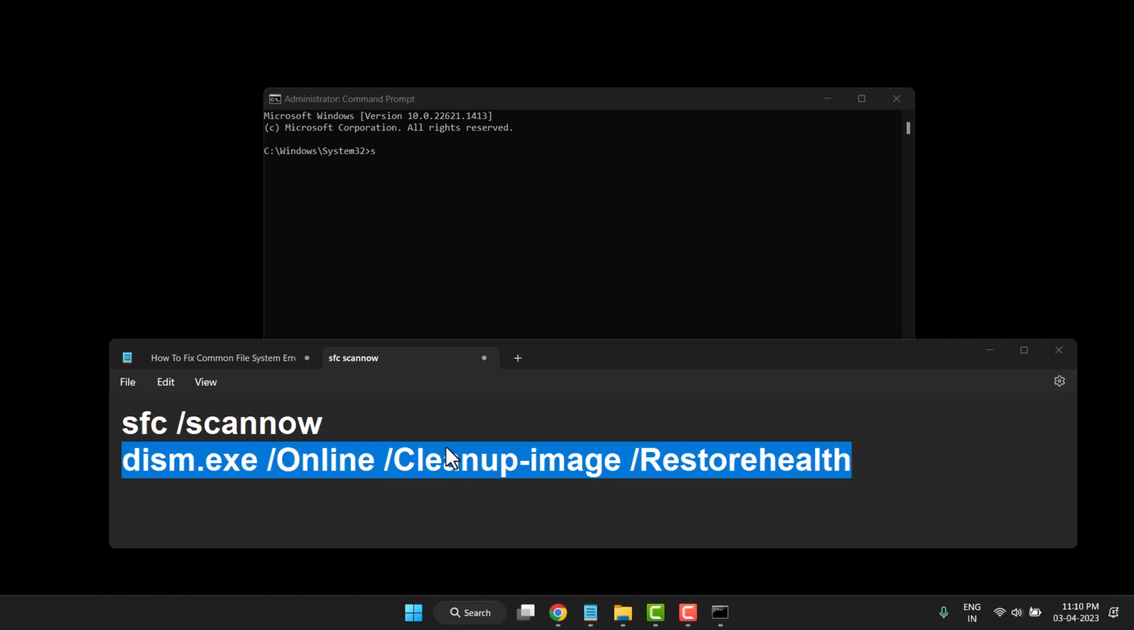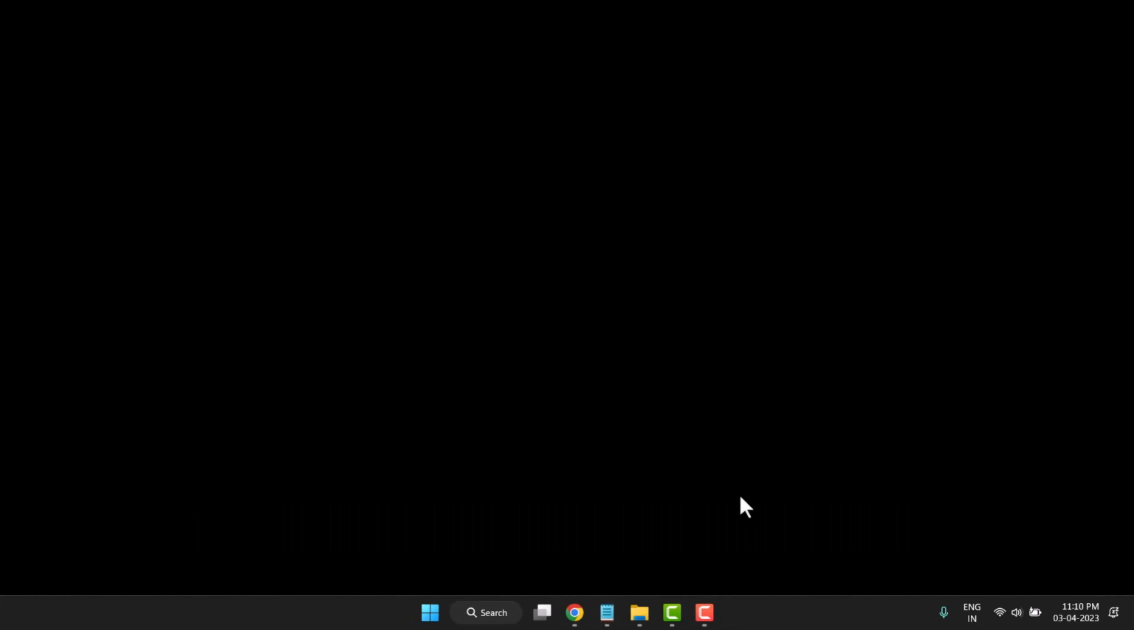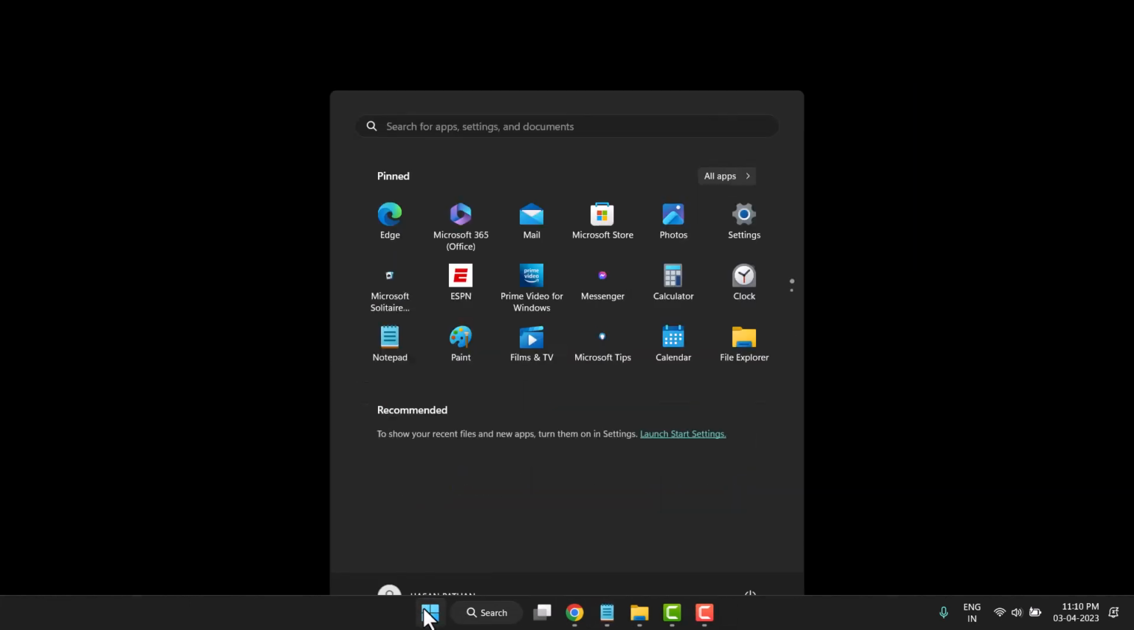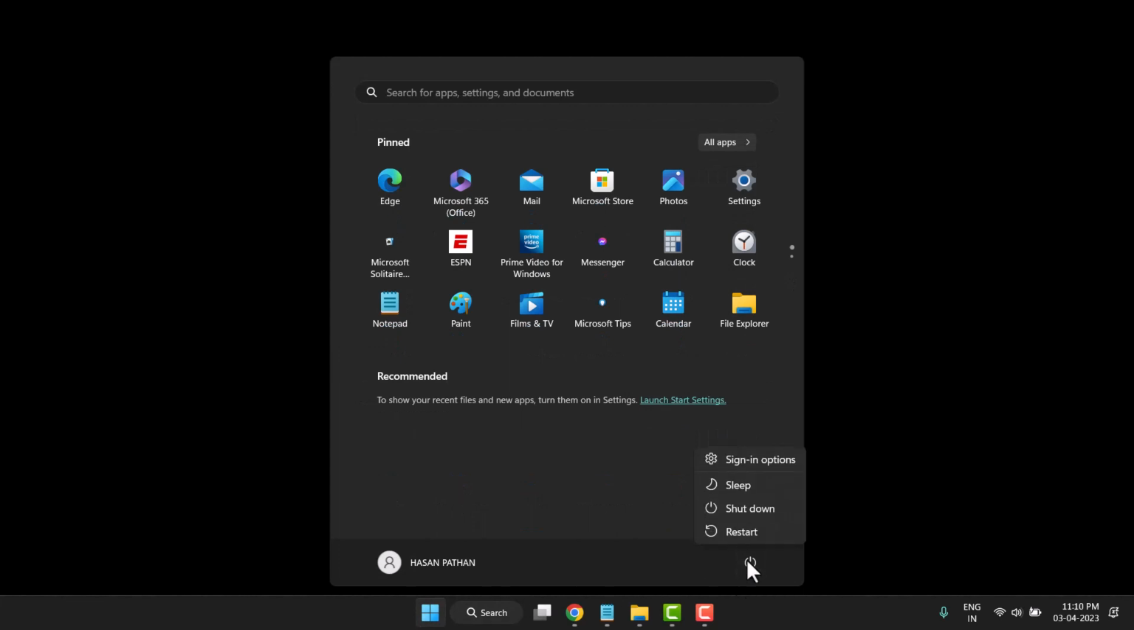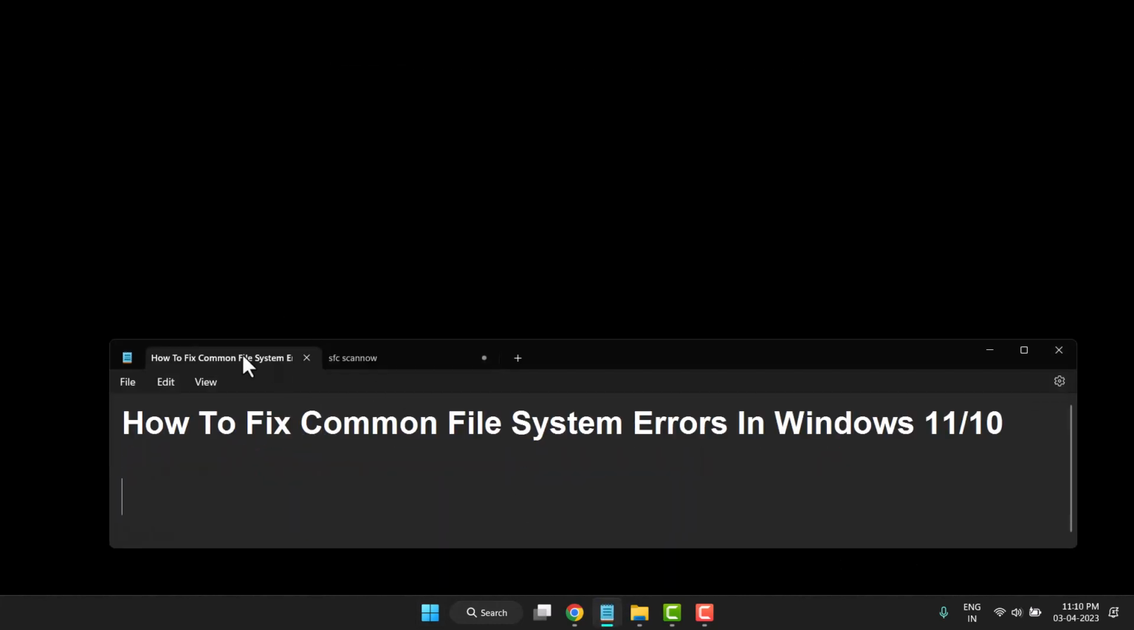So you need to close it and restart your PC or laptop. So just close it, click on start, power button and restart. Click on it. And after restart, you can easily fix this error in Windows 11 or 10.